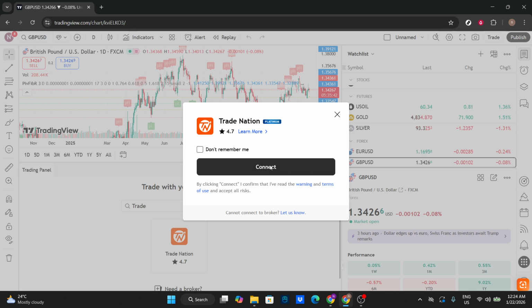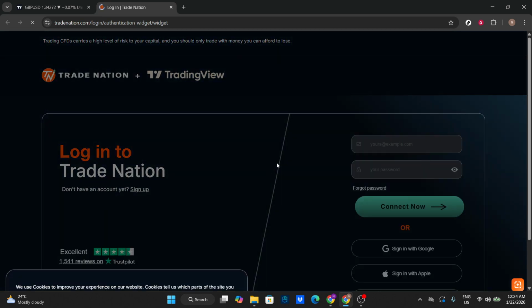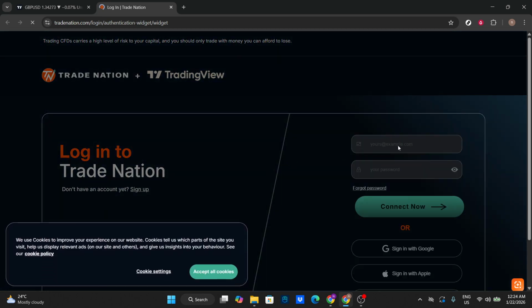If you aren't currently signed in to your TradingView account, you may be prompted to log in first. After that, TradingView will open a secure TradeNation authentication window. Here's where you authorize the link between your TradeNation account and TradingView. If you're already registered with TradeNation, enter your account email and password, then select Connect Now to grant access. This safely authorizes TradingView to connect to your TradeNation profile.